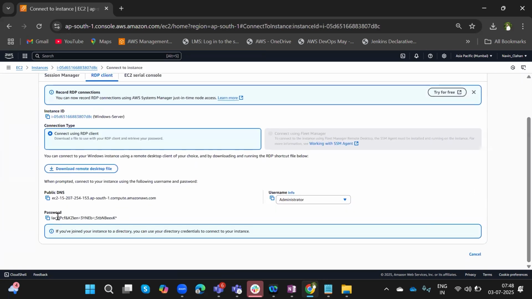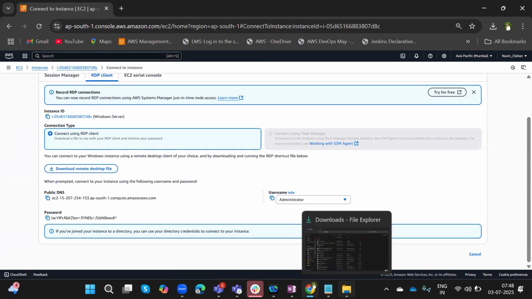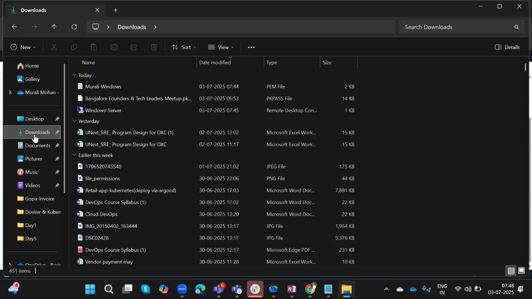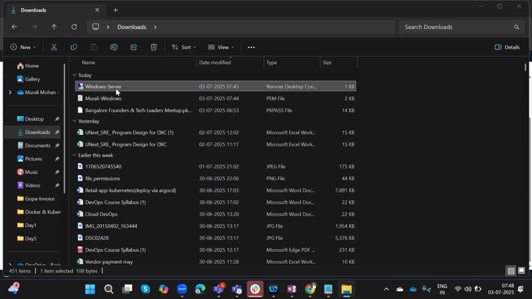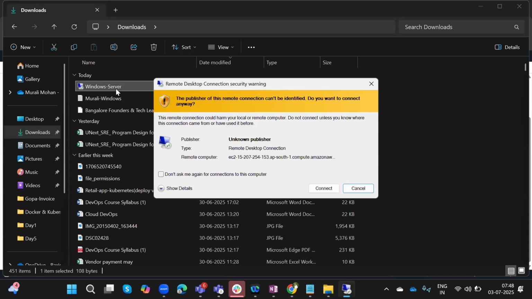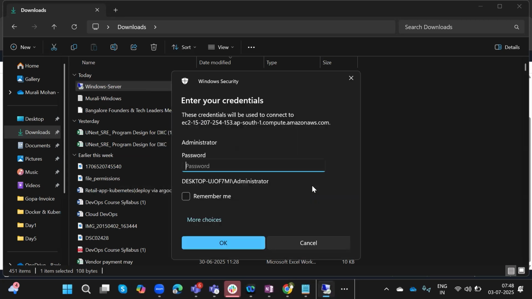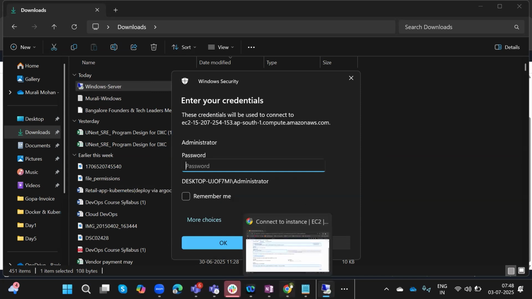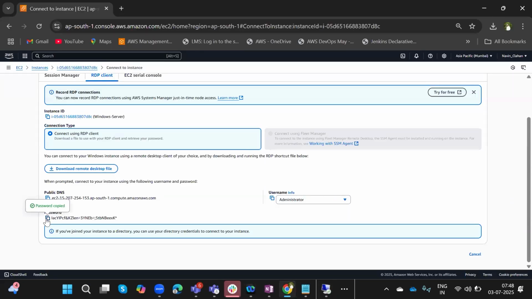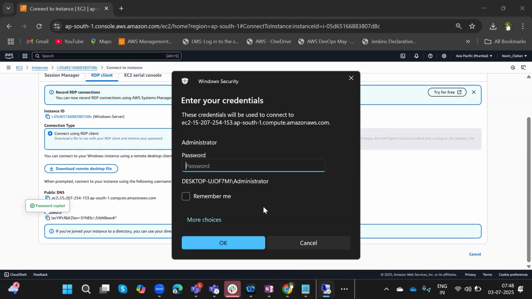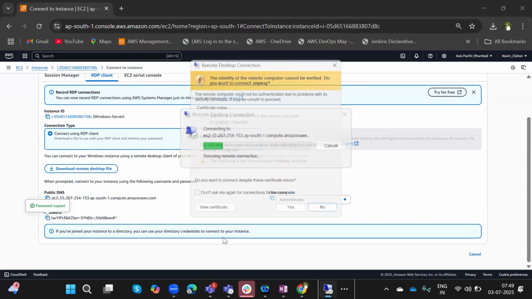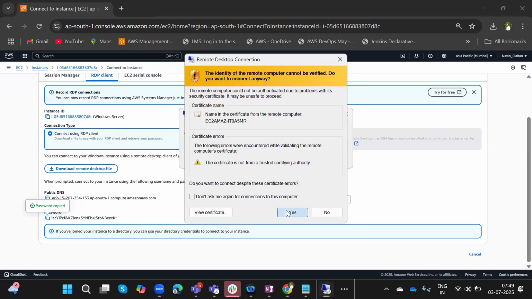Okay, this is your decrypted password. Now, how to connect: you just go to your downloads. There is a Windows Server RDP file, the remote desktop file which you downloaded. Now it is going to ask you to connect here. Click on Connect. Now you have to provide the password. Copy the password from here, go back to this prompt and put the password there. Click on OK. Now click on Yes here.